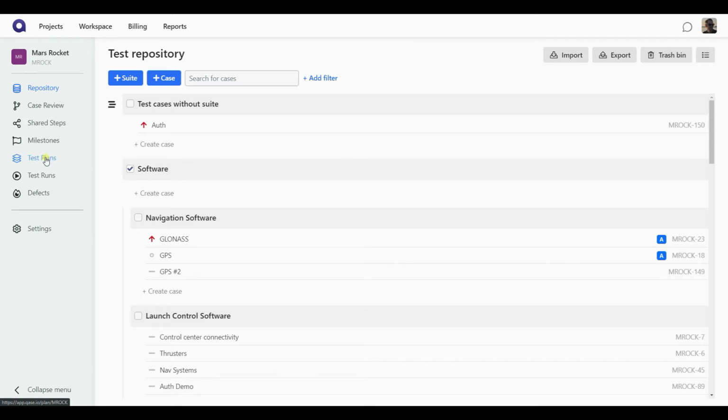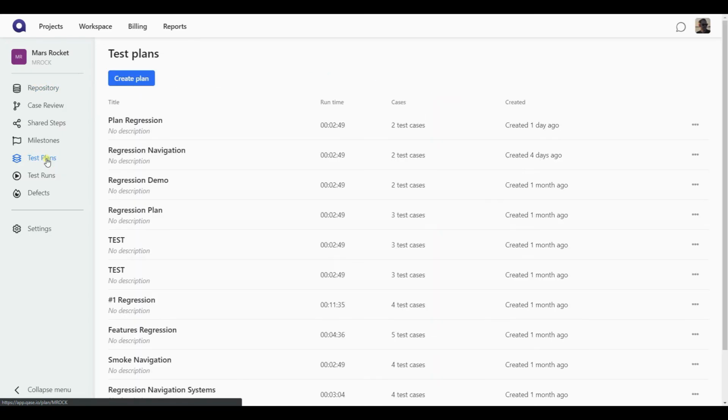For example, I'm going to be testing my navigation software for regression every single time I'm planning an update. And I want to have a plan for that, so that instead of handpicking those cases every single time, I have a ready and available list or set of test cases I want to perform. Creating a test plan is fairly easy.